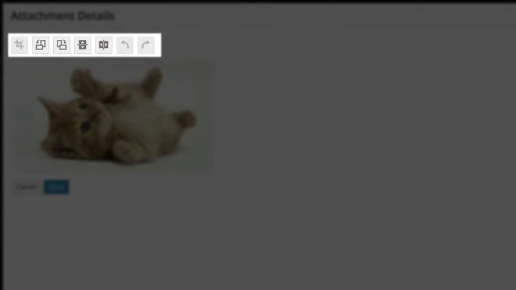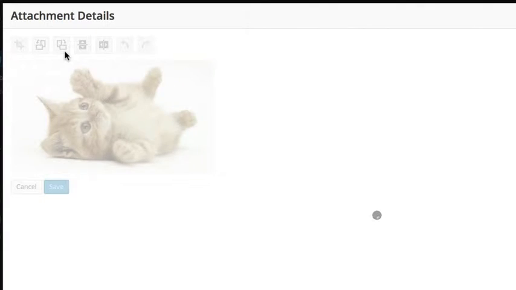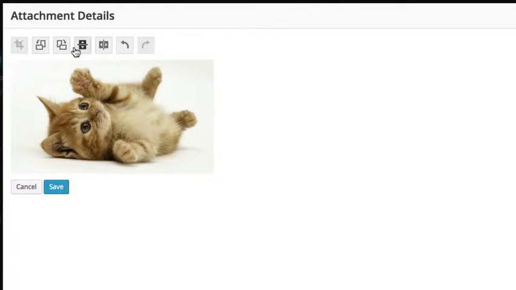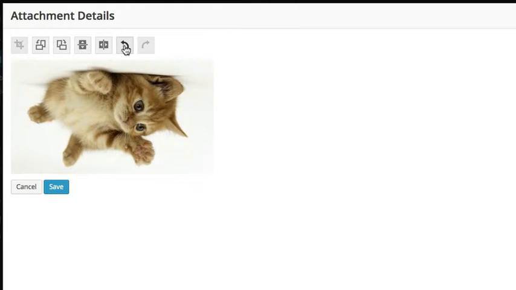The buttons located above the picture allow you to edit your image. You can rotate the image clockwise, counterclockwise, flip the image vertically, and flip horizontally. You can also undo and redo all of your actions.